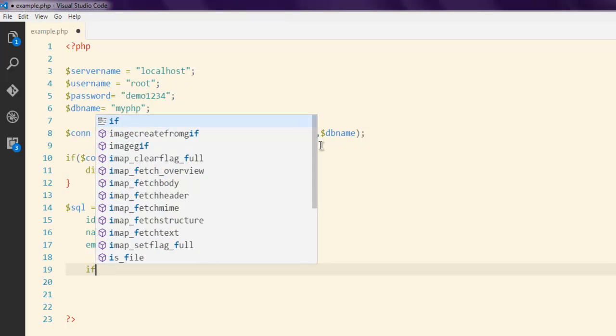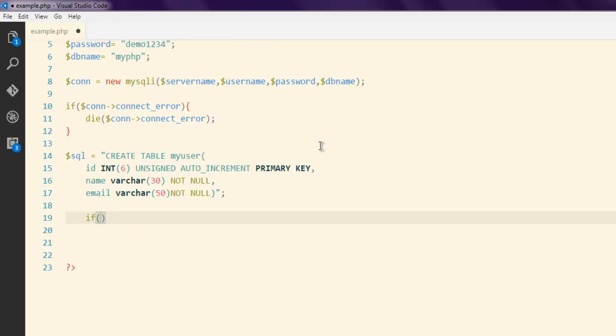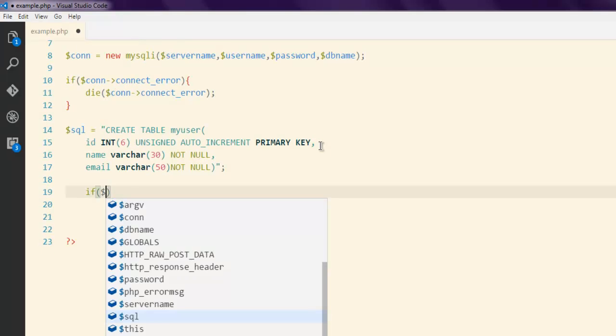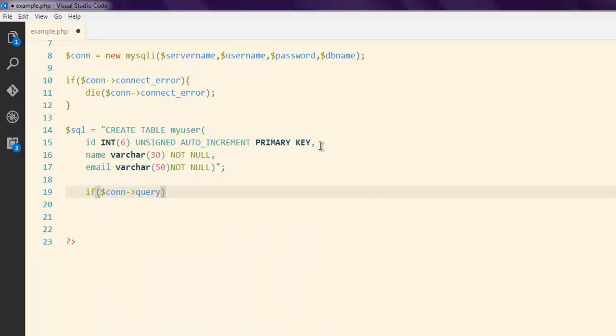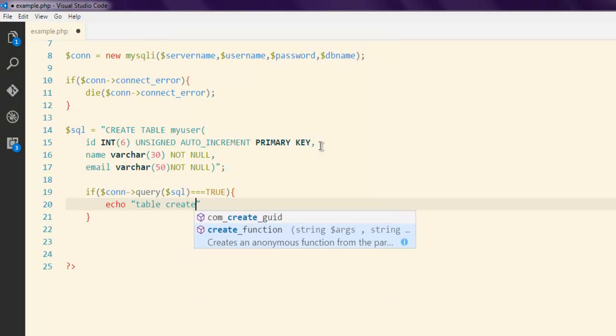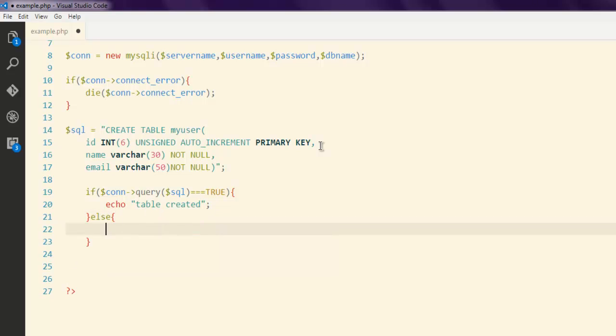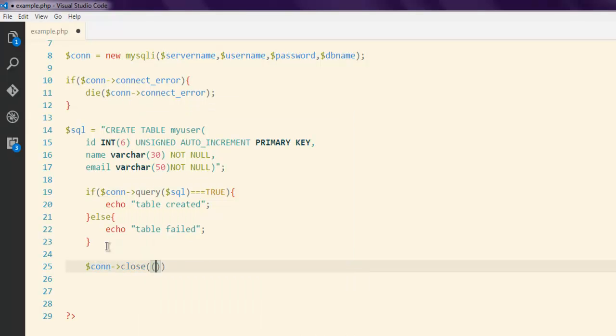And after that, we will simply check in if condition if our connection executes this query that we just created and returns true. If yes, then we will just echo as table created. Okay, else echo table failed. Okay, and finally, let's make a habit of closing our connection. So what we did, we created our table query, and we executed that. And now finally we are closing our connection.